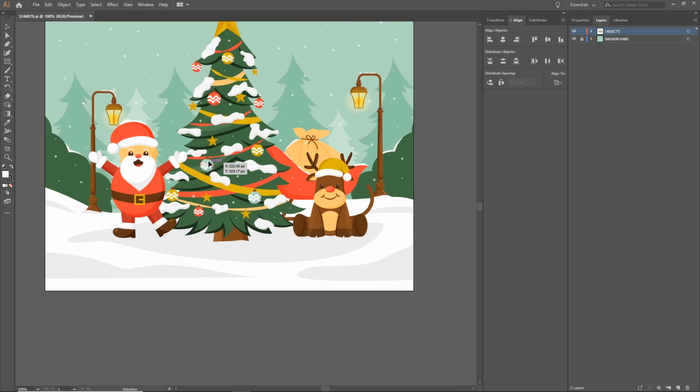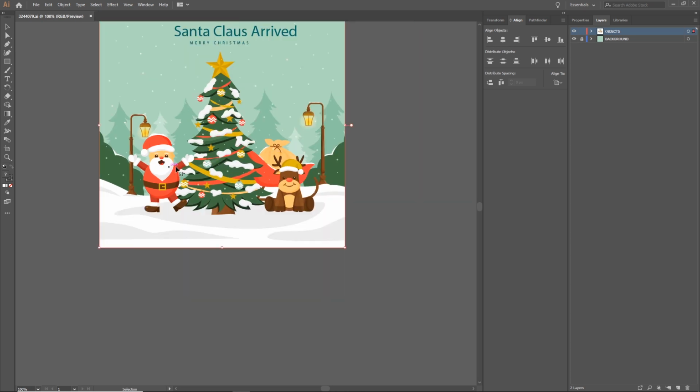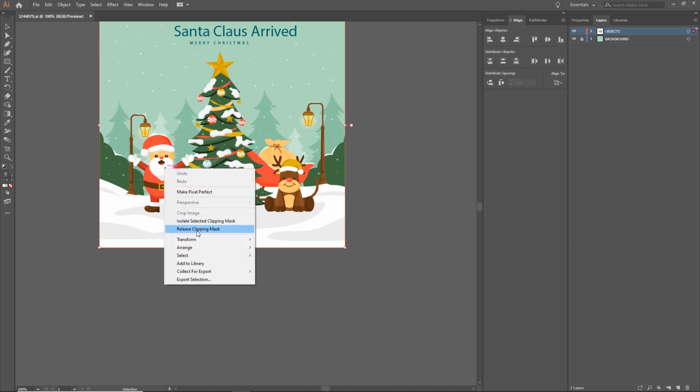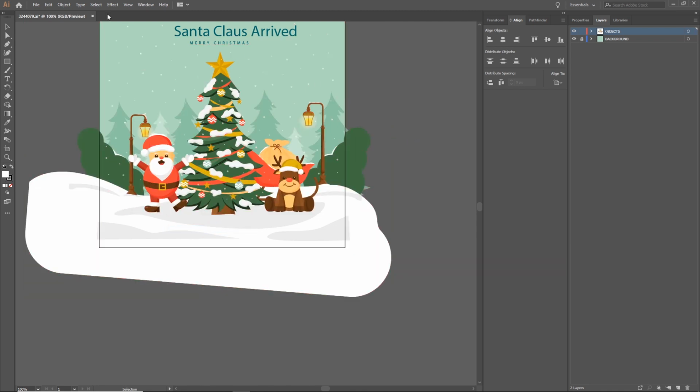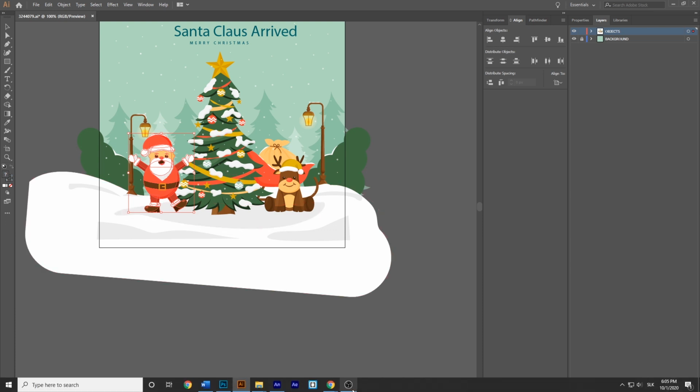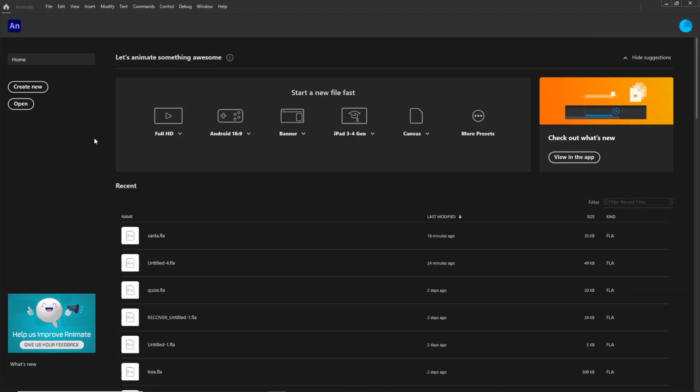So right now, if I click, it is all going to be grouped together, and it is going to have the clipping mask. So I'm going to right click, and I'm going to choose release clipping mask. And all that the clipping mask means is that it was clipped to be only in the canvas, and now we released it. Okay, so now if I click on the Santa, I am going to be able to select it like so.